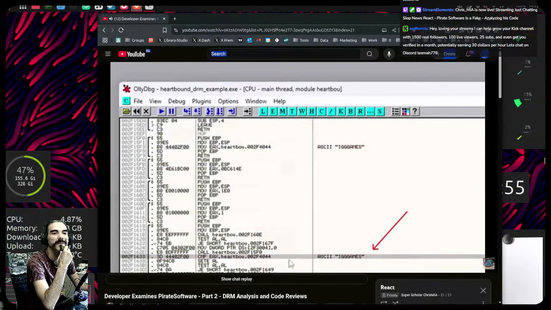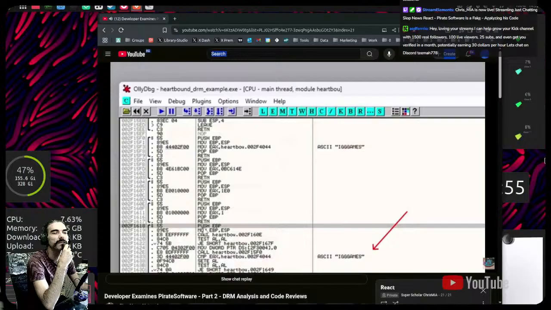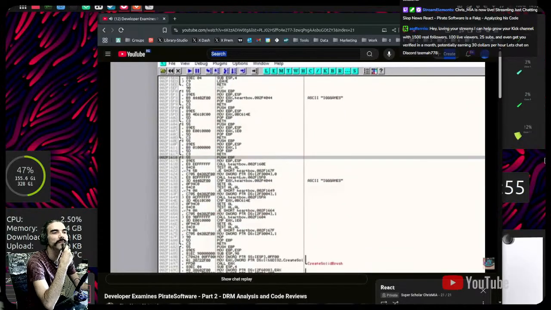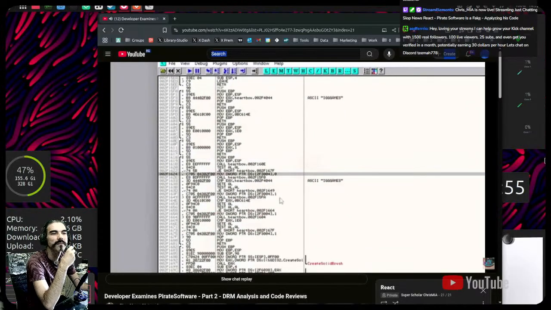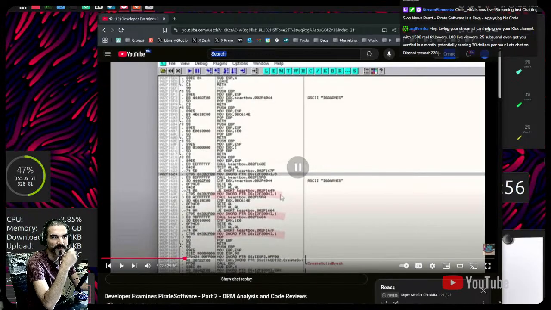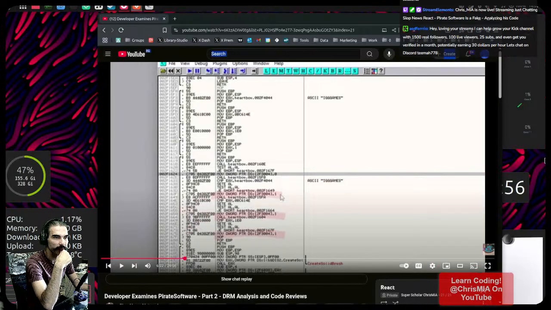The second IGG games string is just a bit beneath, so let's look at that. Now we see something interesting, notably the DWORD pointer and the line ending with 0. If we look just a few more lines below, we see more DWORD pointer lines. So this is basically where it's giving out that particular set of if statements right here. These are the if statements that are checking for DRM protection.